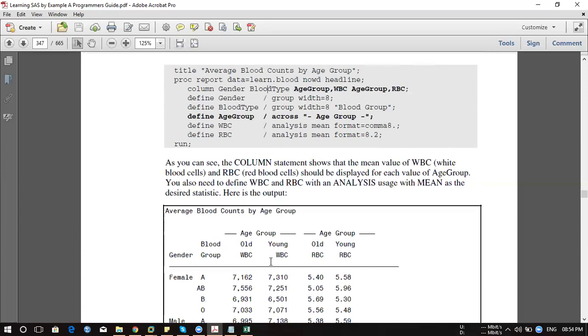One thing, there's also a comma after WBC and RBC. So one thing you can do: you can remove this age group and put it into a bracket. So you can say age group comma bracket WBC and RBC. Then there will be a different output. You will be getting old WBC RBC, young WBC RBC.